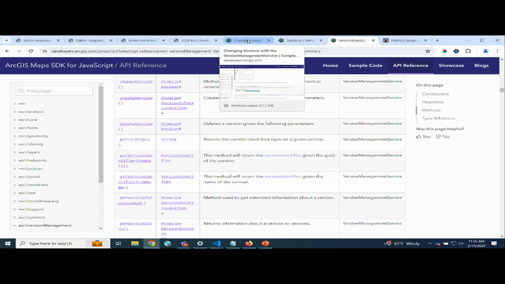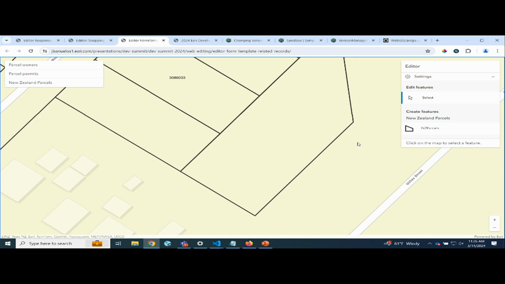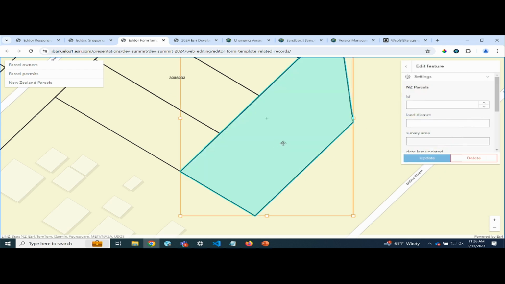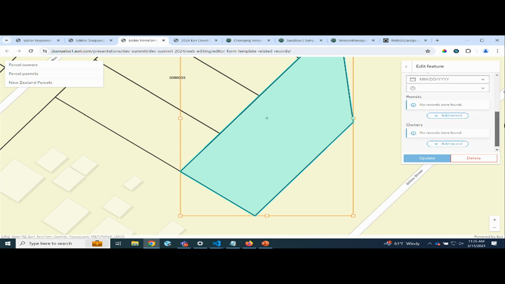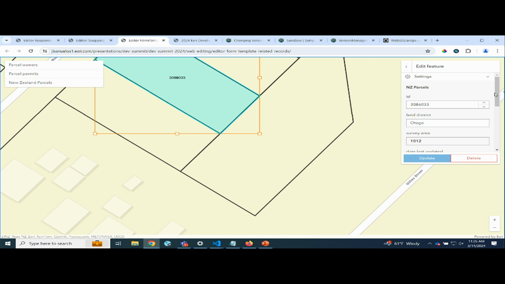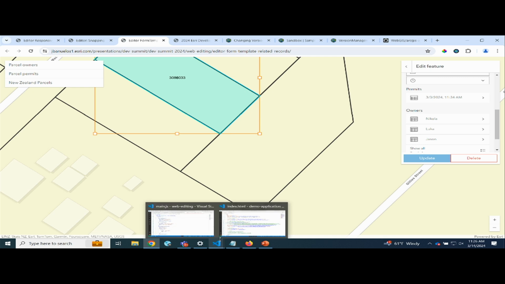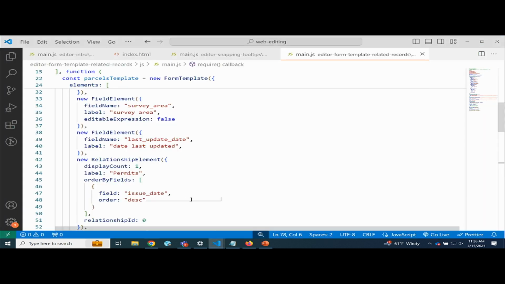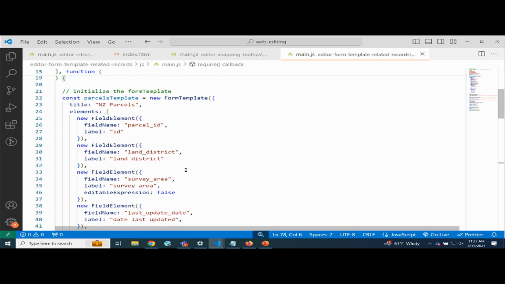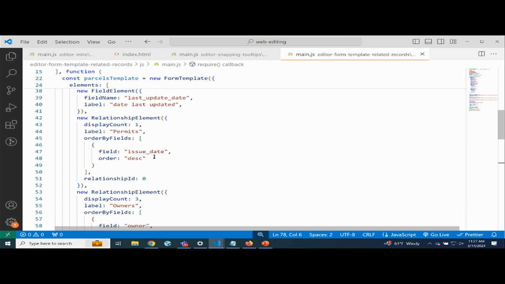And I did promise to show the form template working. So just before we pass it on to the questions, here are the 4 fields. Currently, this one doesn't have related records, but let's jump into one that does. So this was the programmatic approach to setting up your related records. Let's jump back to that code real quick. Just to verify, same field elements. I also added a relationship element so we could see the related tables.